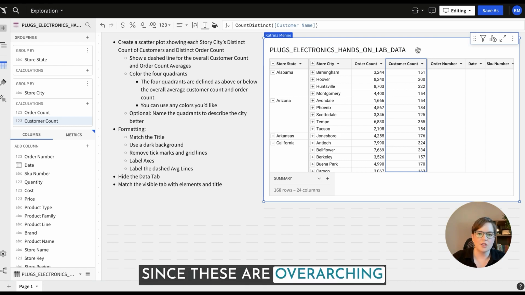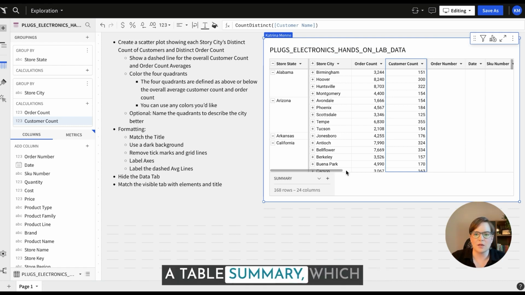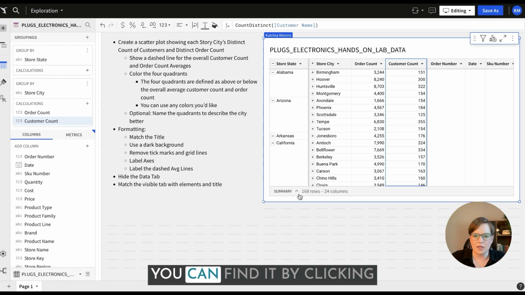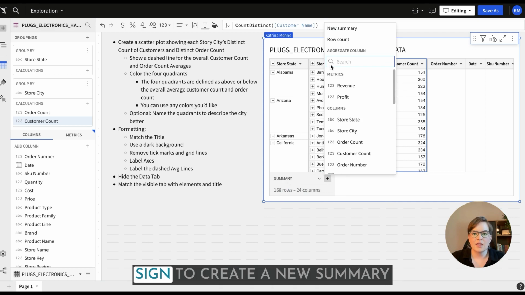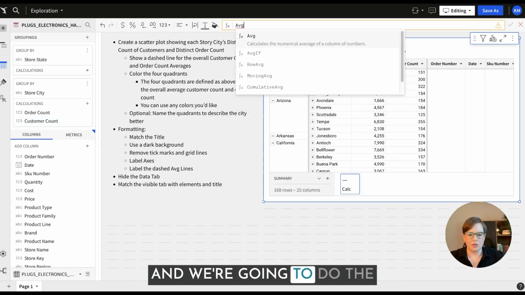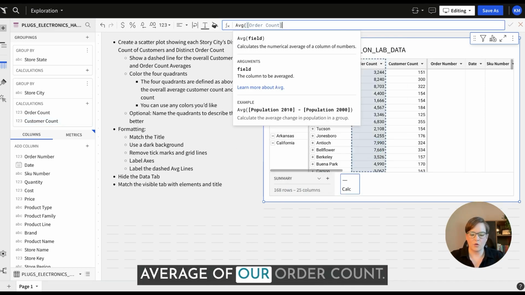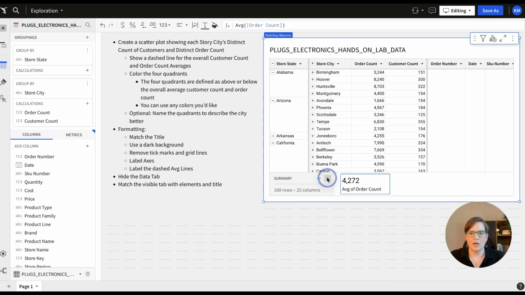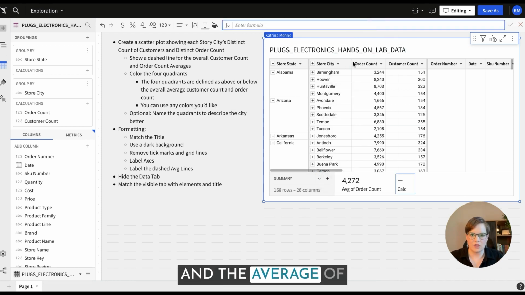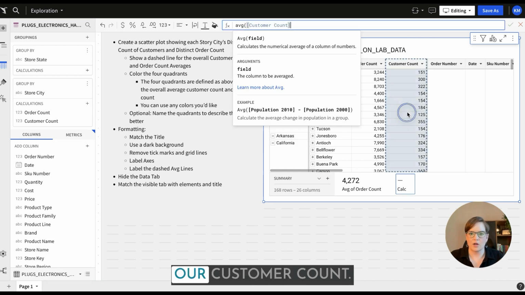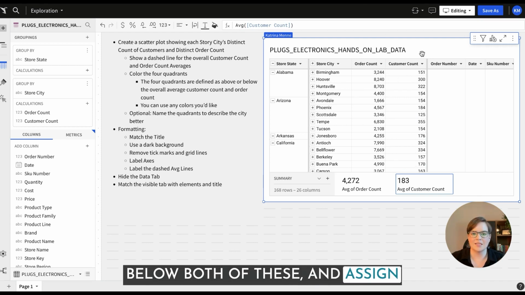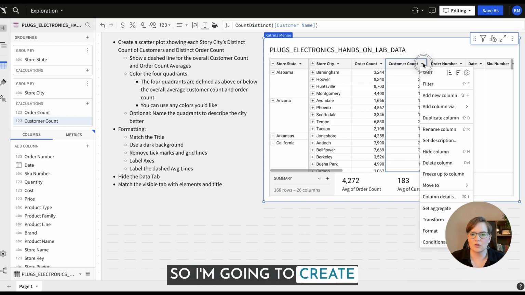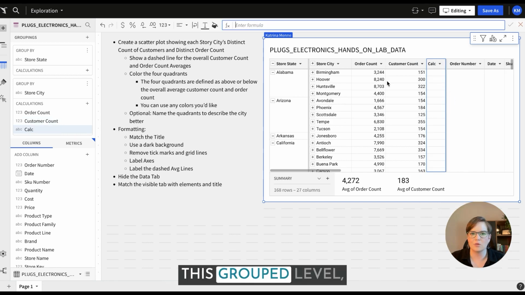Since these are overarching averages, I'm going to use a table summary, which is down at the bottom. You can find it by clicking this upward arrow. Next, I'm going to click the plus sign to create a new summary, and we're going to do the average of our order count and the average of our customer count. Next, we need to identify if an individual city is above or below both of these and assign a quadrant based on that. So I'm going to create a new calculation at this grouped level.